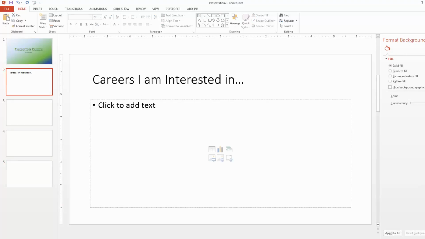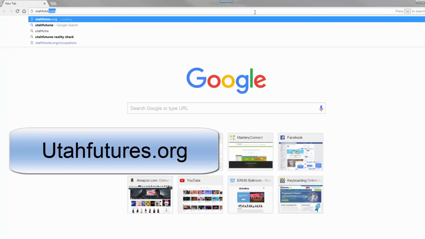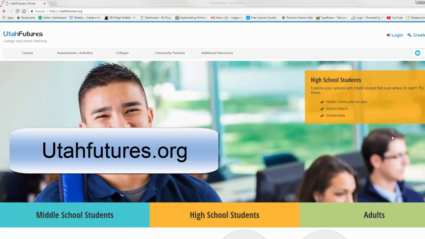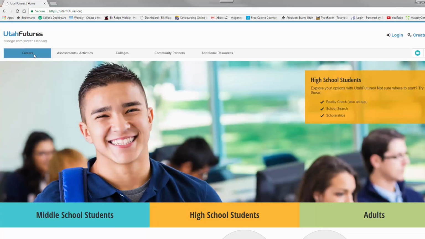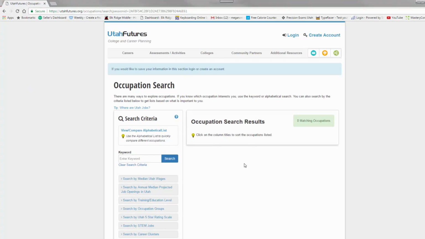So you're going to want to go to the internet now, and I've got my internet here, and you're going to type in UtahFutures.org. Okay, once you get to Utah Futures, you're going to go over here to Careers, and you're going to do Occupation Search, which is going to pull you up to this screen.